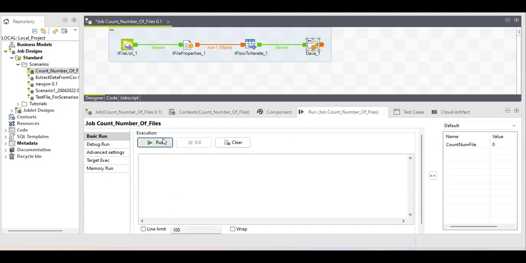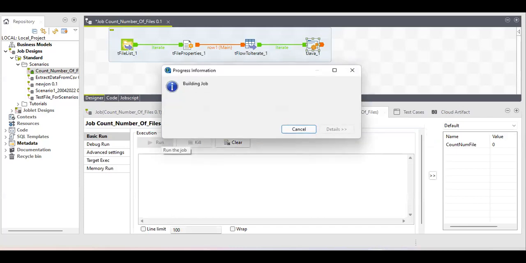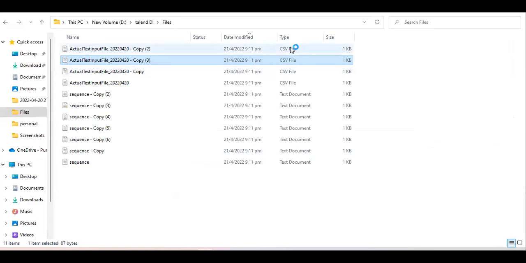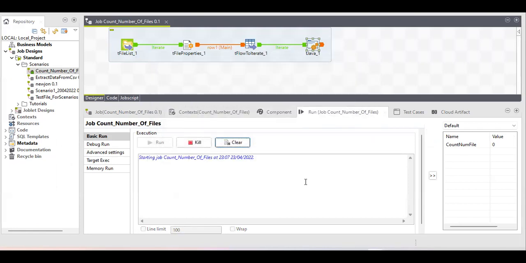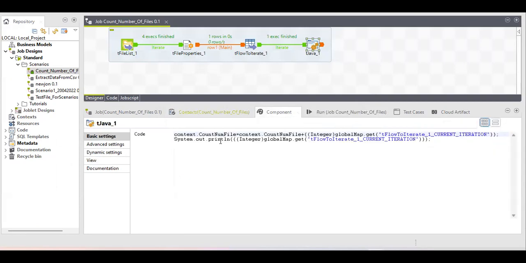Okay, let's just run. So how many CSV files do we have in this folder? Like 4. Okay, so output should be 4. But we haven't printed the variable, right? So we won't be able to see the result of that number of files. See, I printed this one, tFlowIterate current iteration. So if there are 4 files, on every iteration it will fetch value as 1 only, right?